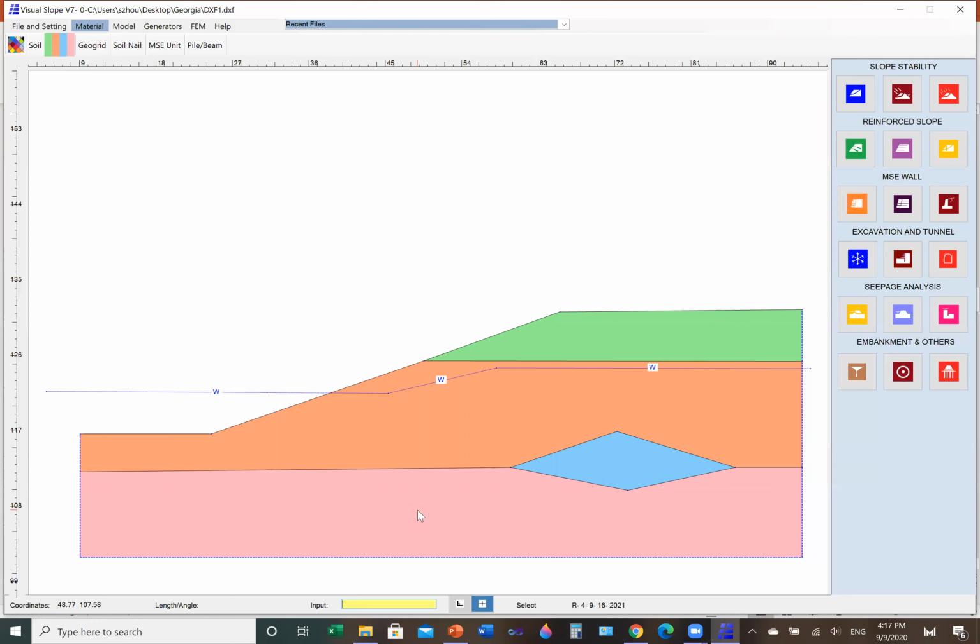And this is the way you use an AutoCAD file to input into Visual Slope. But I encourage you just to draw it directly from Visual Slope. Sometimes there are some errors in AutoCAD you may not even know. Like if there are 2 lines, they are overlaid together, you cannot tell there are 2 lines.